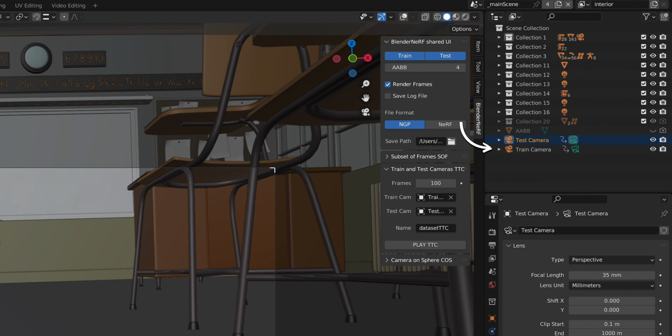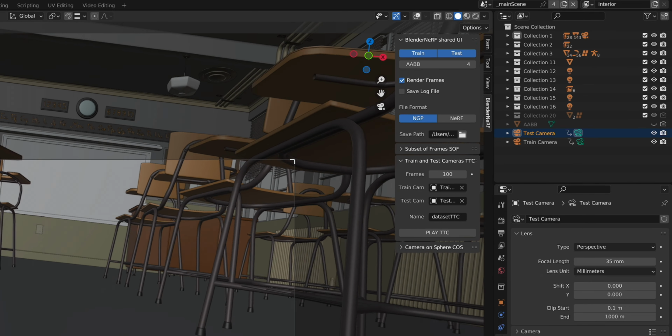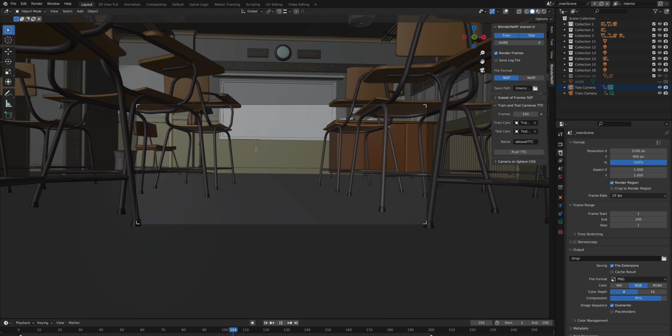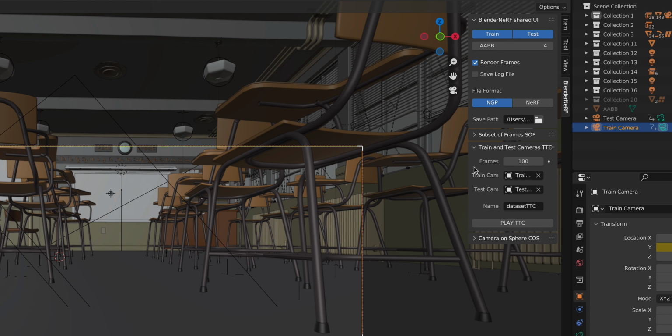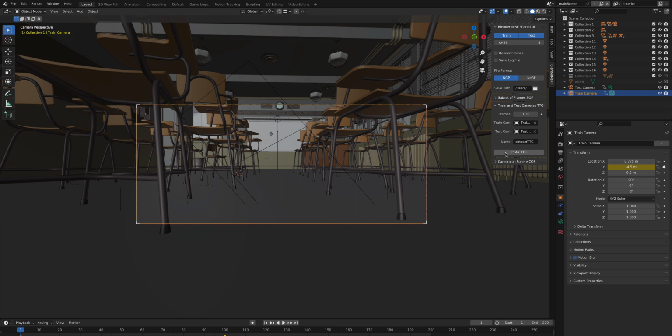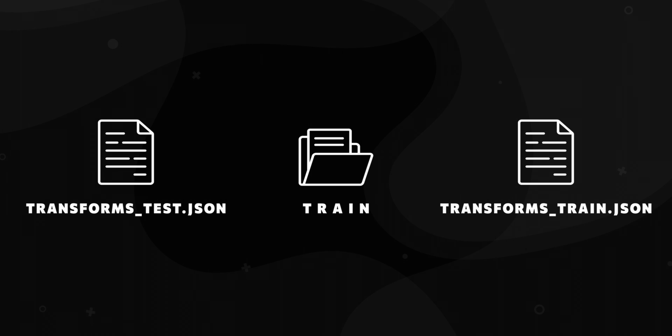I could then select my first camera as Train Cam and my new camera as Test Cam. Here, for simplicity, I call them Train and Test Camera. I can then select 100 frames for training and disable the Render Frames button, since I already rendered these 100 frames with the Train camera. Once we place the TTC operator, we instantly obtain the camera transforms files for training and testing, and I can then manually copy my frames over into a train folder.